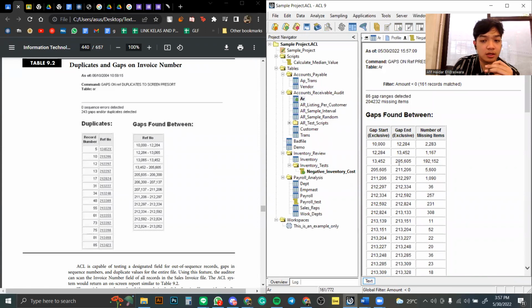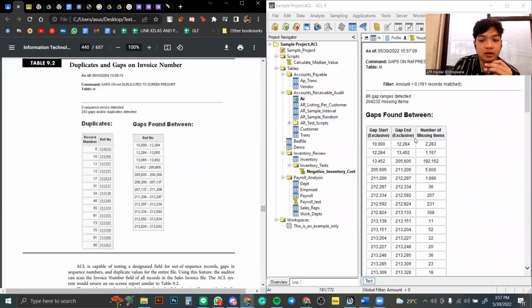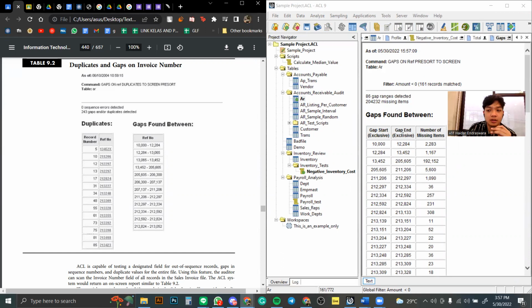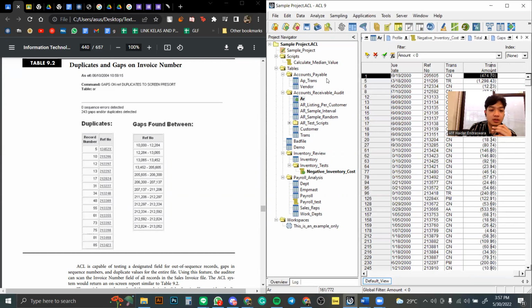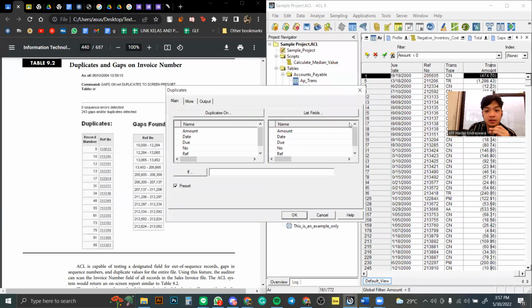Okay, you can see that there is this gap from 10,000 to 12,294, and so on. Actually, we have a different version of the book, so the visual is actually different. Okay, so there are the gaps, and now the duplicates. The duplicates are simple enough also.